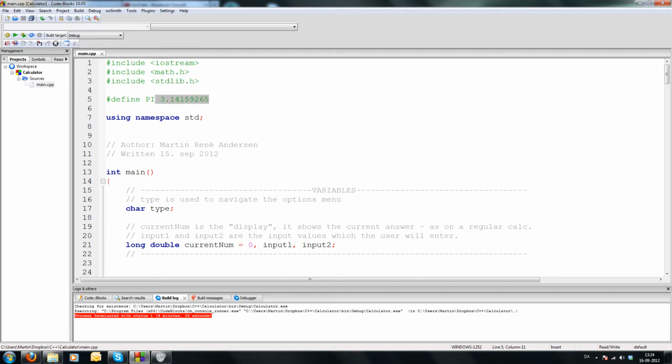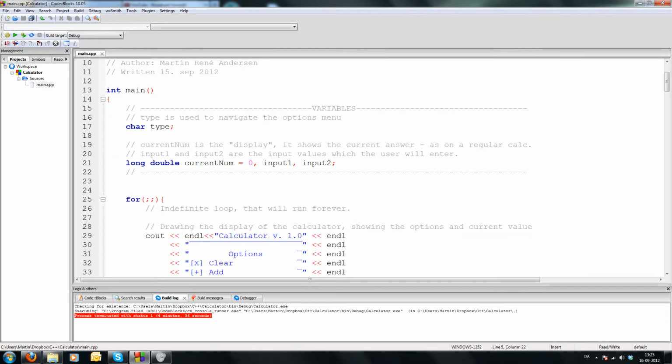Because I am converting my radians to degrees, I have chosen to define pi here. It's also part of why I'm getting these insanely long numbers, because I am using a pretty precise pi here. Now, my main function here.